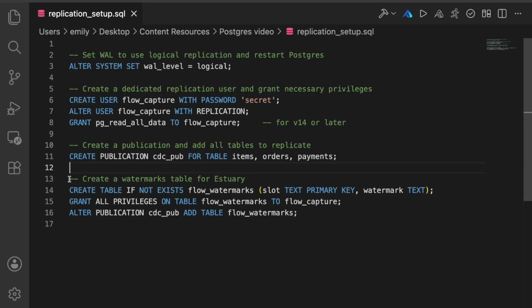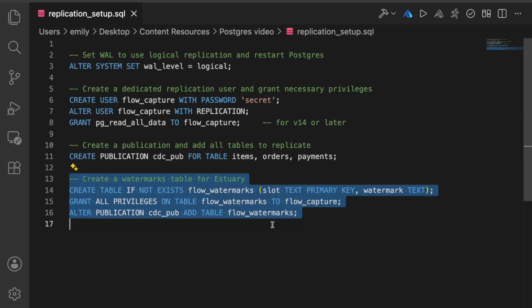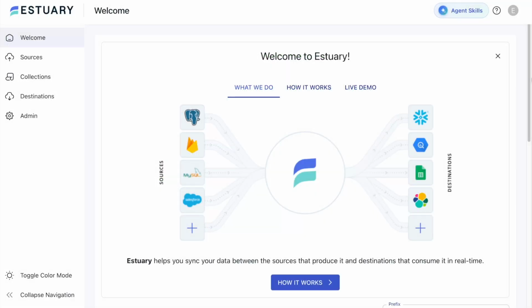For Estuary, we have one more Postgres configuration step. We need to create a watermarks table. This acts as a small scratch space where Estuary can track progress, as well as a consistent heartbeat that helps the replication slot advance, even when there are no new changes in our publication tables. Add the watermarks table to the publication, and make sure your replication user can read it. With that, we can move to the Estuary platform itself.